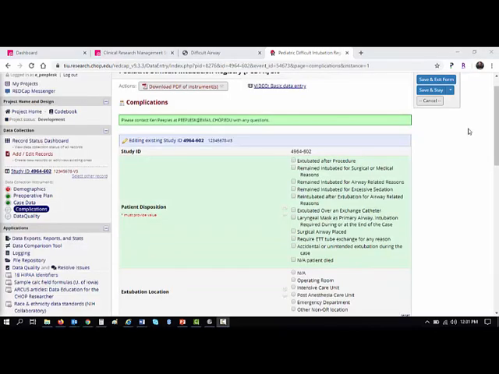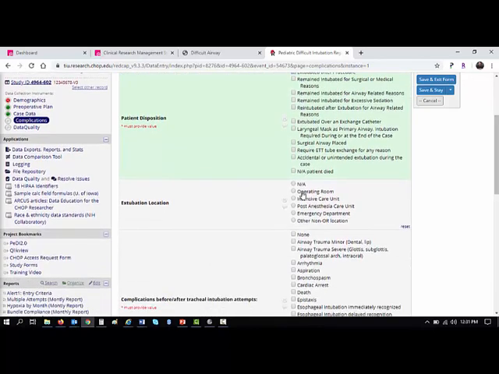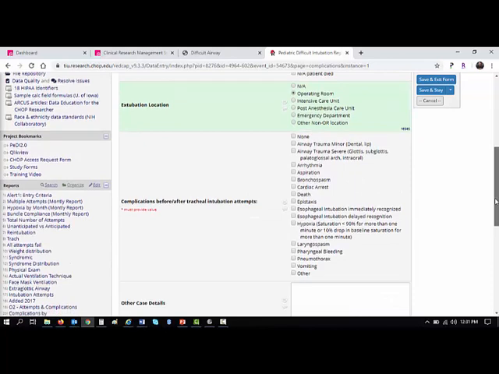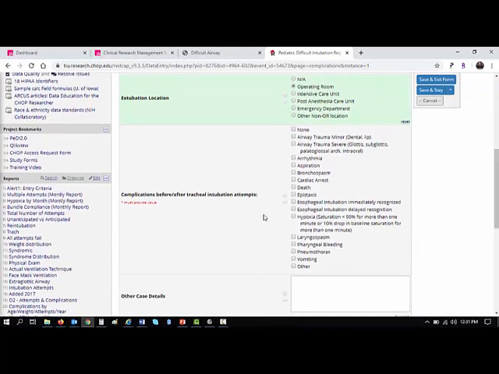So the next form is the complications form, and this one is pretty easy and straightforward. So for our mock case, we'll just go in and say our kid was extubated after the procedure, which would mean he was extubated in the operating room. And this field is for complications that happen before or after tracheal intubation, and we had none.